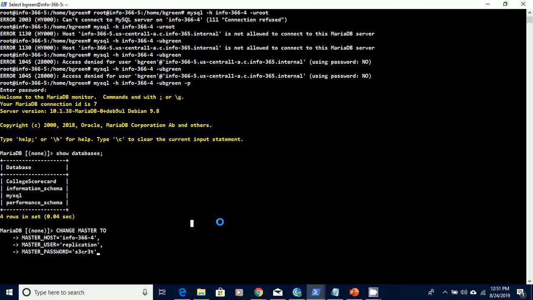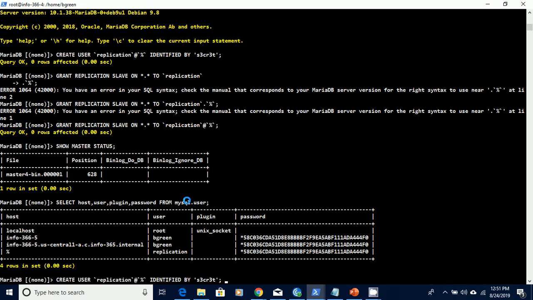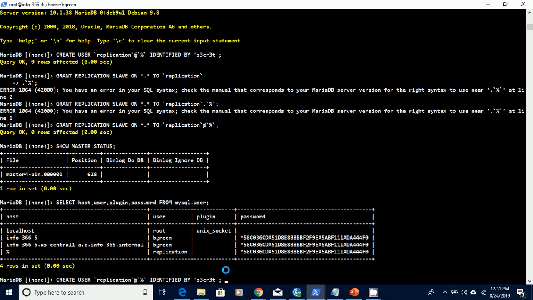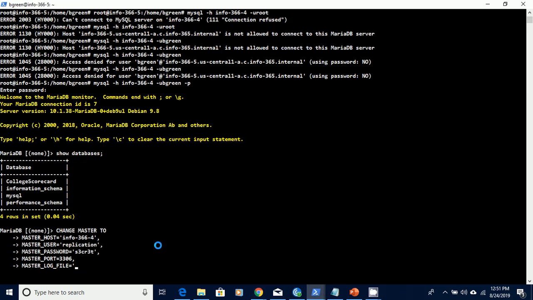All right. So secret is the password, and then our port. As you know from our previous units, 3306 is the default port. We haven't changed it, so it's just going to be the default. The log file. If you're not sure what that is, we looked it up over here. So it's master4-bin.000001. That's mine. Yours, of course, is going to be different, depending on whatever you typed in when you ran that command. You didn't have to use the same as me.